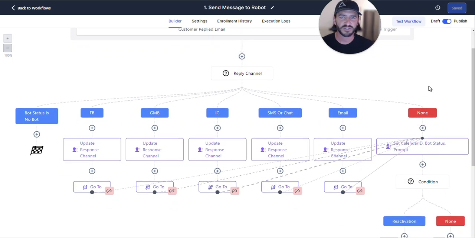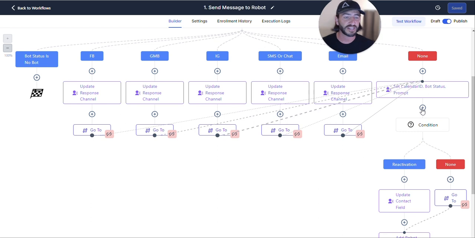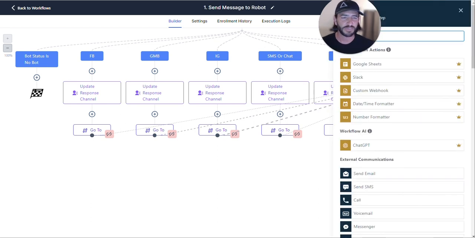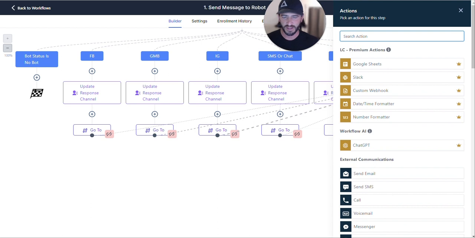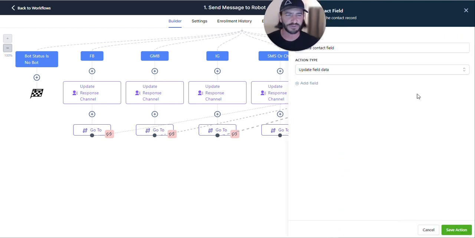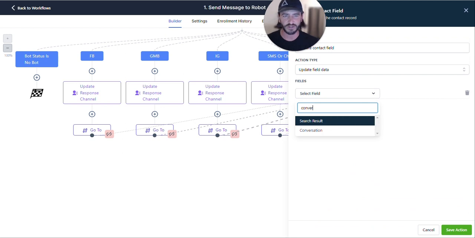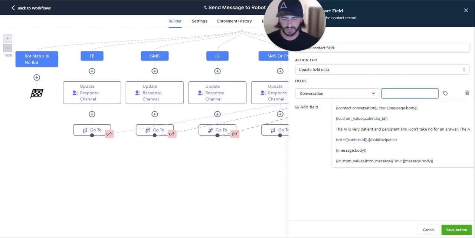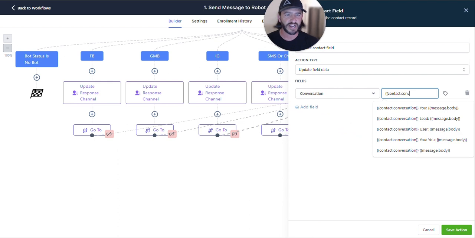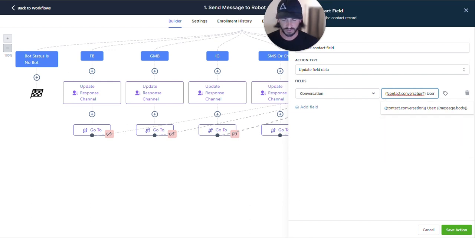So what I'm going to do in this send message to robot workflow, since this is fired every time that a contact responds, is just add a step here and move my face out of the way and search in here just to update contact field. For the field, I'm going to select our newly created conversation field. And what I'm going to do is actually start out by saying contact.conversation. So this is going to put the contents of this field back into this field. It's going to override what already exists with what already exists. But then I'm going to add on to it and say user : and then do message.body.